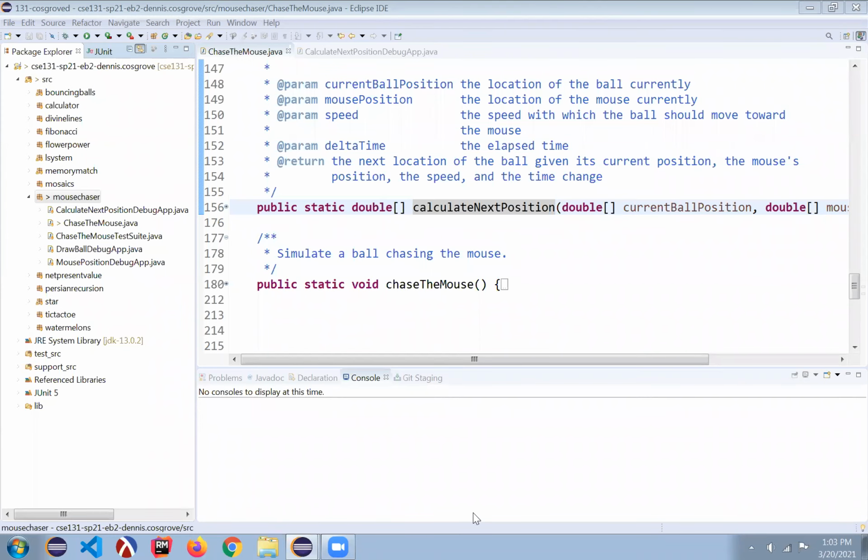Hello, everybody. This is going to be a quick demo on how to deal with some problems that you may encounter on Calculate Next Position. As you know, after you've cloned your repo and imported your project, inside of the source folder you will find a package for each of the extensions, including Mouse Chaser, which has this file, Chase the Mouse.